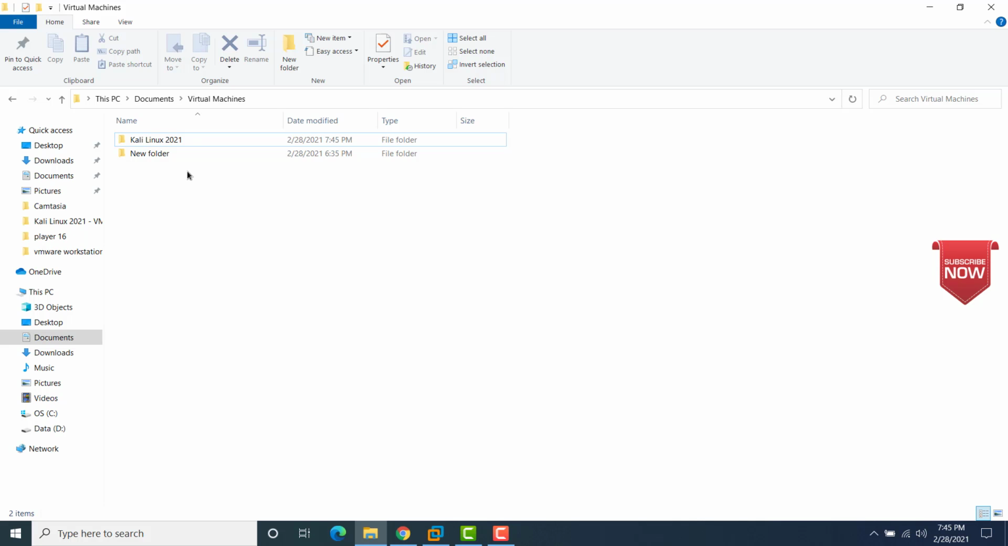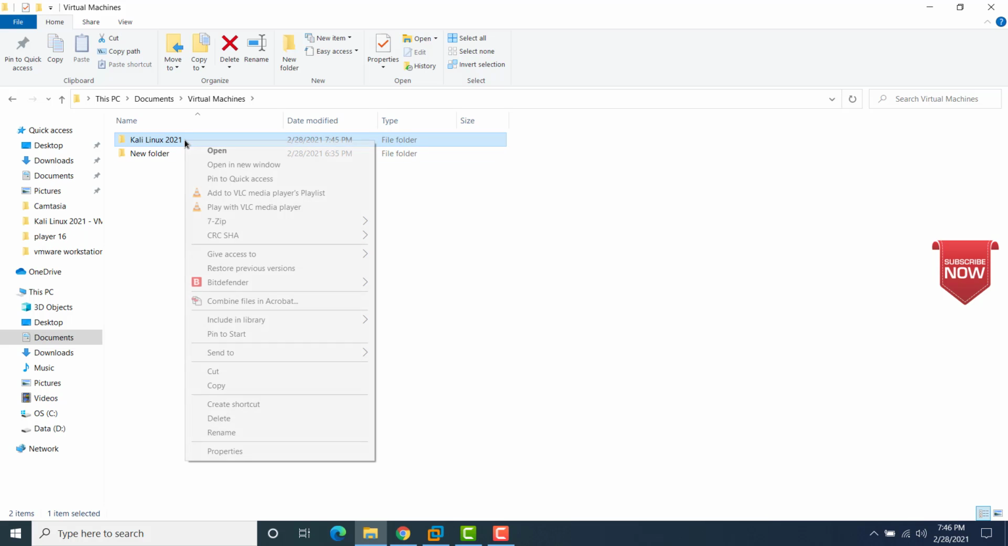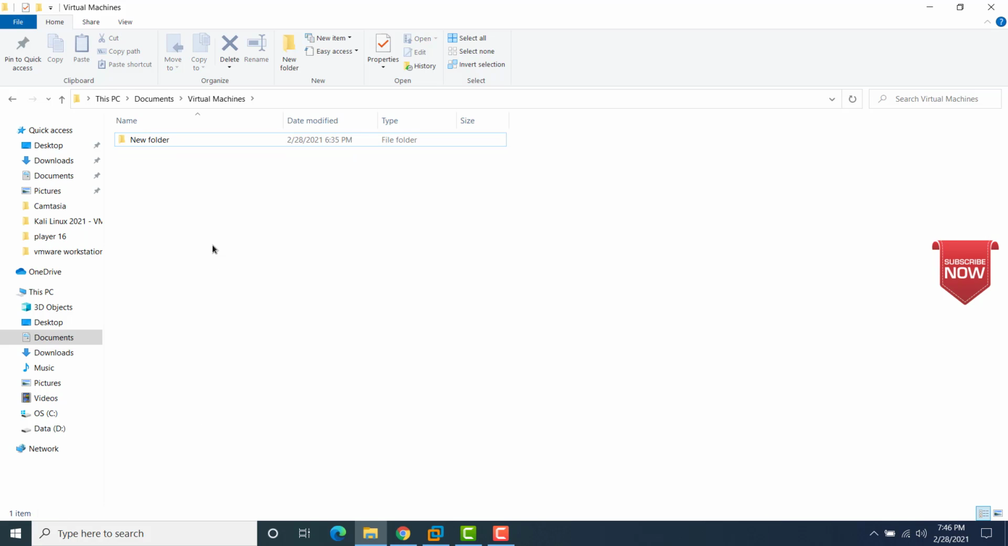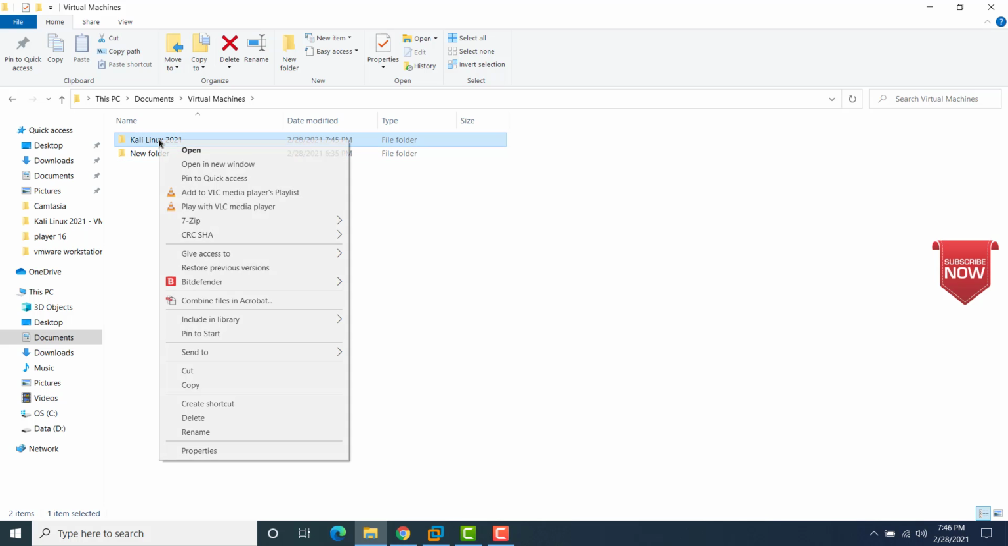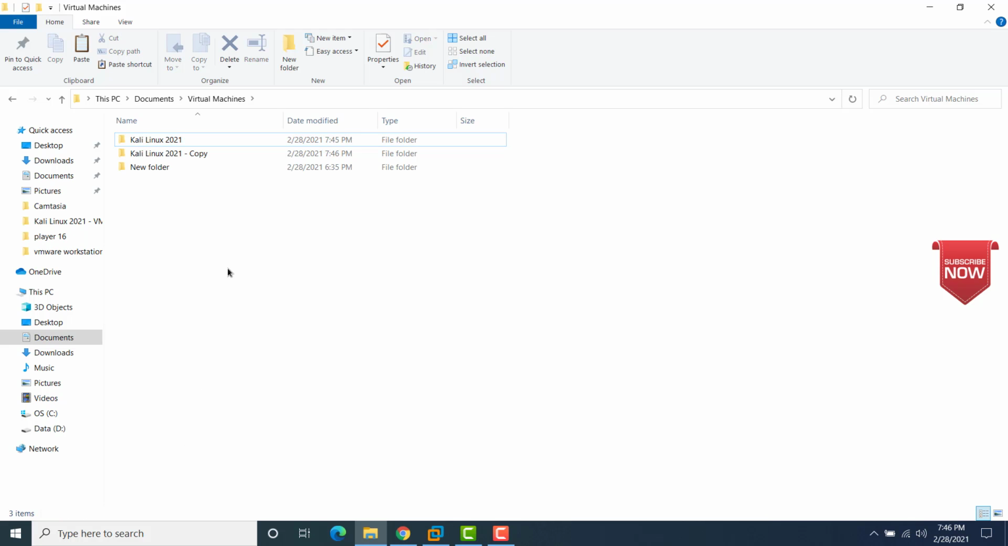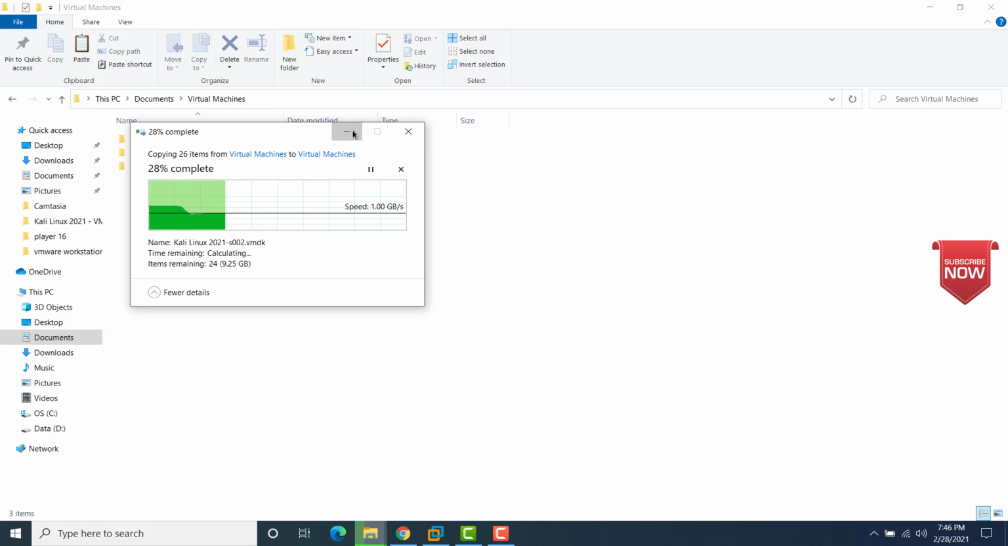Now go to virtual machine folder. Now delete this installation folder also. All right. So this would actually delete the installation completely. So this is gone. Now let me undo this, undo delete. Okay. Now what I normally do is that I keep a backup of this folder. So what I do is I just copy and then paste it here. I keep a backup of this folder.